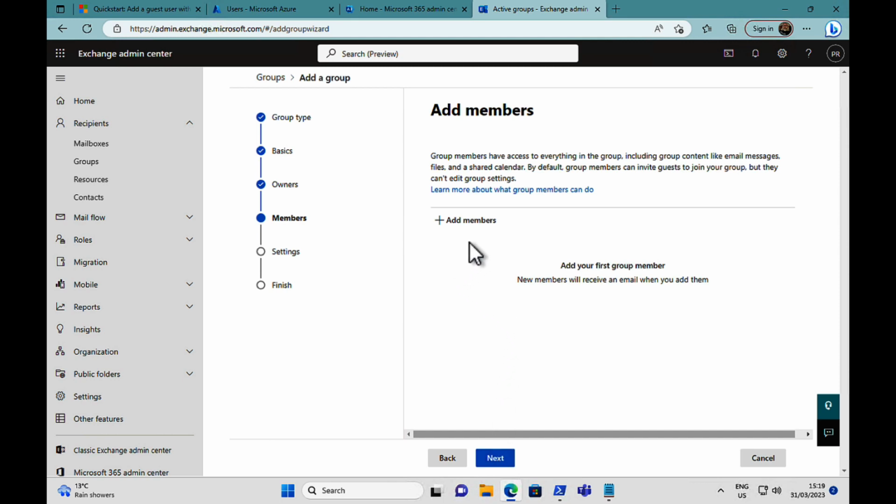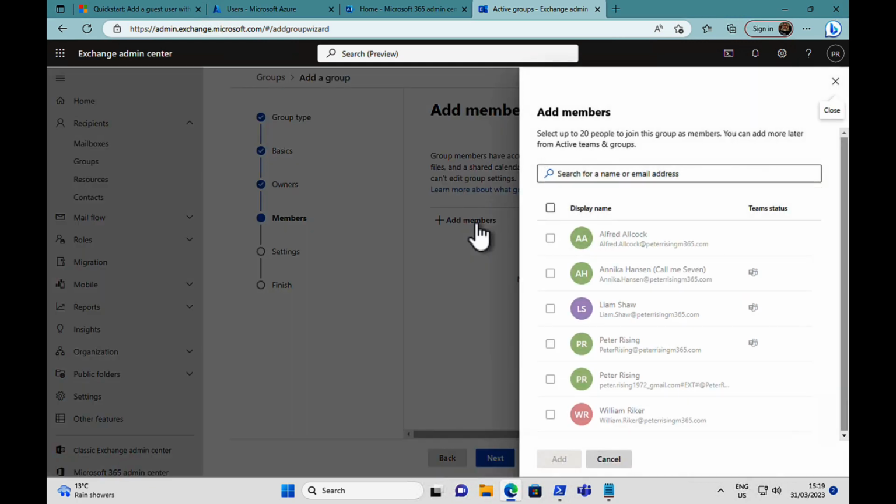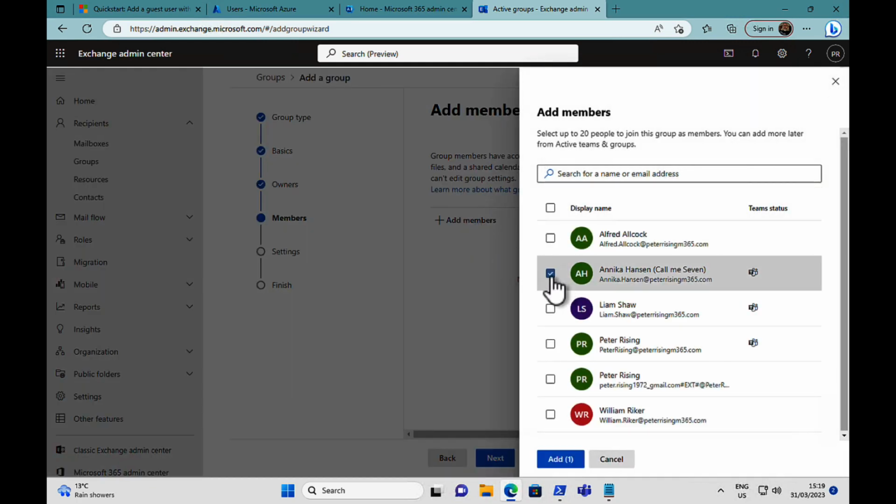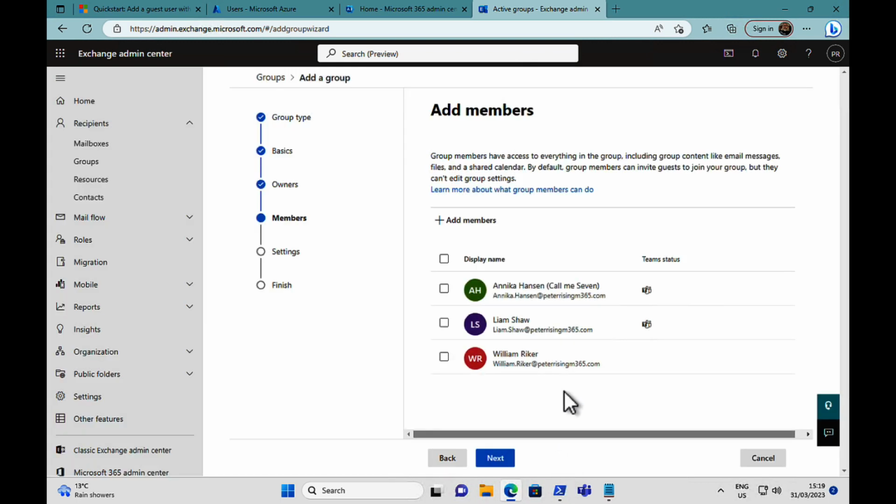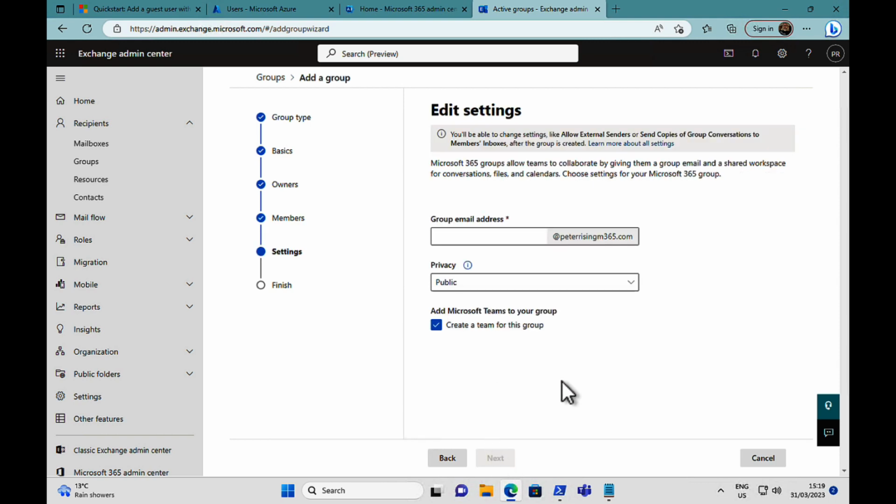Clicking on next, we now need to add some members to our group who have access to everything within the group, including group content such as email messages and files, and a shared calendar. So if we go ahead and click on add members, we can choose the members that we want to add to the group. I'm going to add Annika, I'm going to add Liam, and I'm going to add William. And I'll click on to add these 3 users. And there we go, we have those selected. We can click on next.